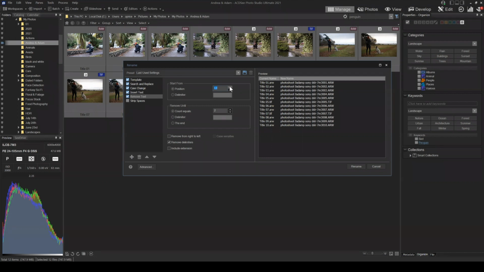Or maybe I just want, in this case, to get rid of the 0 from it. So I'll go in and adjust that accordingly. So I can play around with these start and remove points and essentially get rid of any element that we don't want. In that case, let's just get rid of the 01 and leave photo shoot.